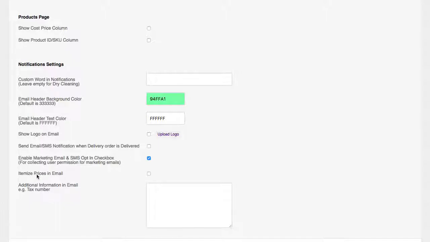You can also itemize the prices in the email. So it can put the prices per item. And you can add additional information here based on what you want.